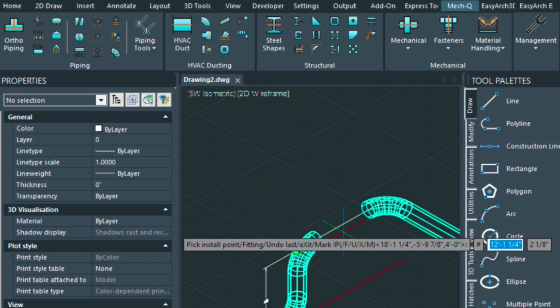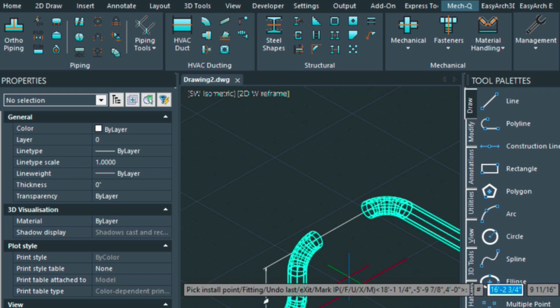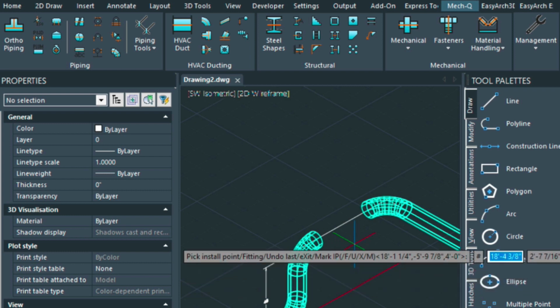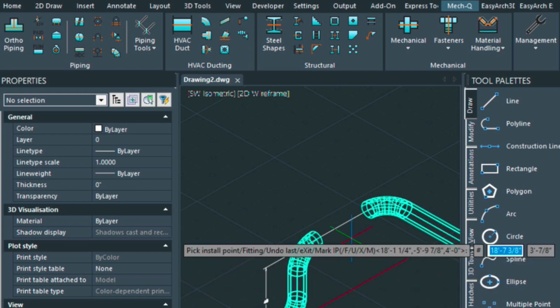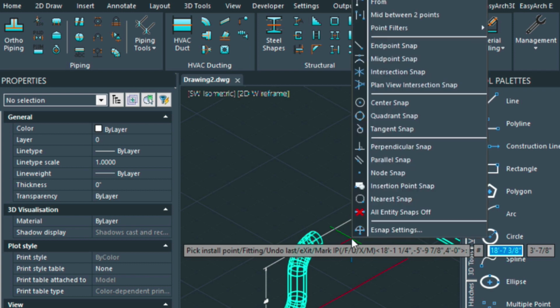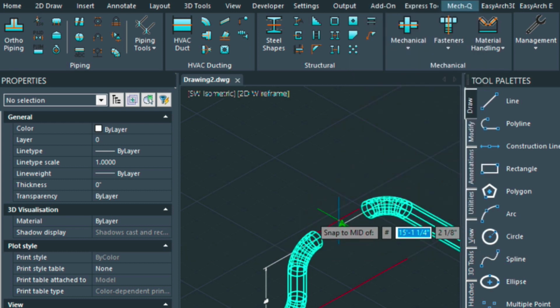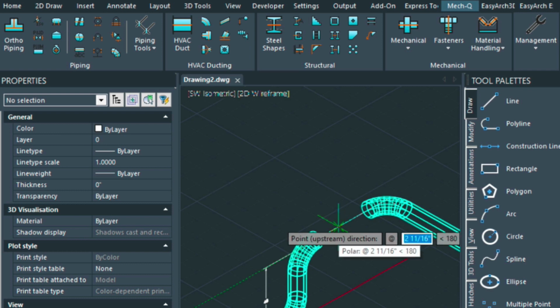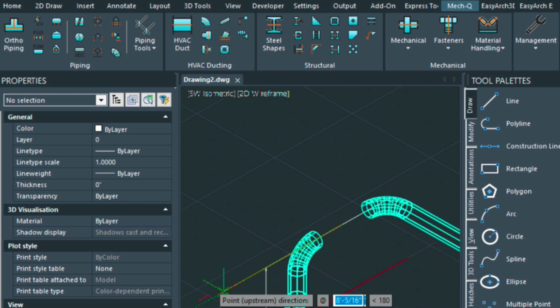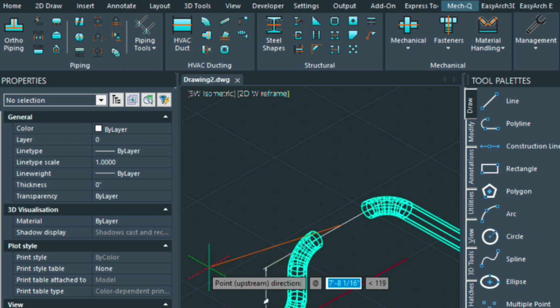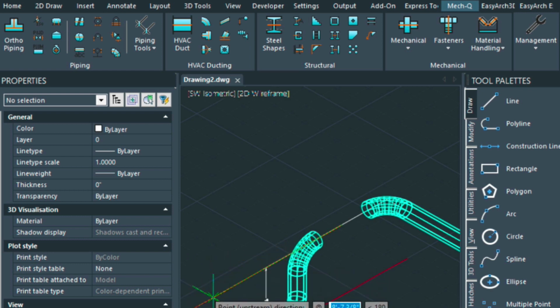Now, I want to snap to the center of that, but I don't have that set in my ESnap settings. So what I can do is temporarily turn it on just by shift right clicking and then choosing midpoint snap. And now you can see that little triangle kind of appears, so I left click there, and my upstream direction is going to be the direction of flow. So again, I'm going to point it this way, making sure that I snap to that green dash line.